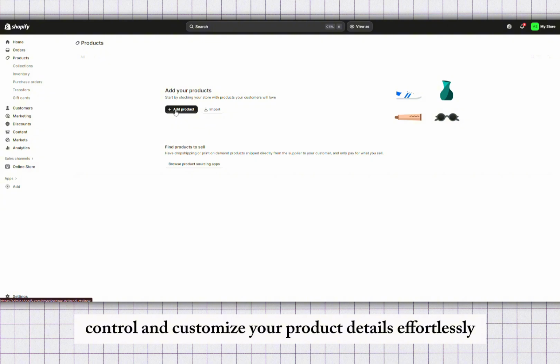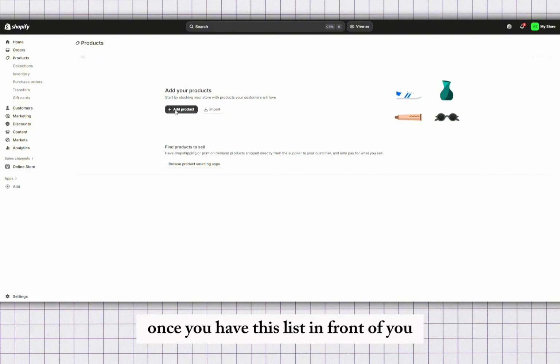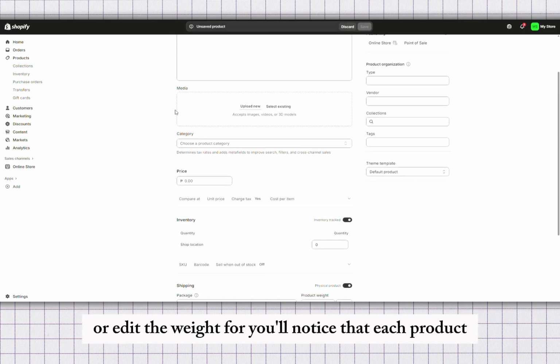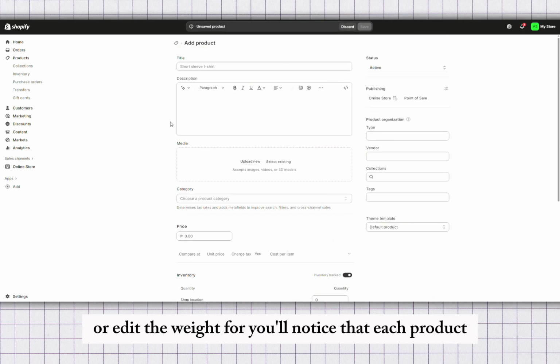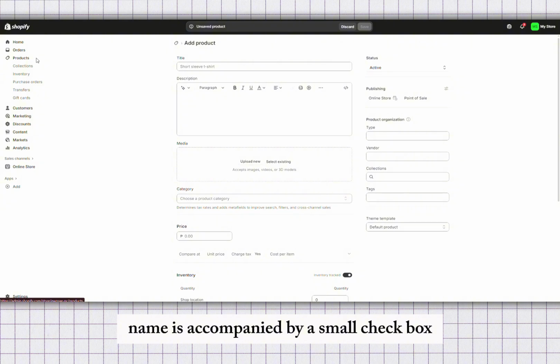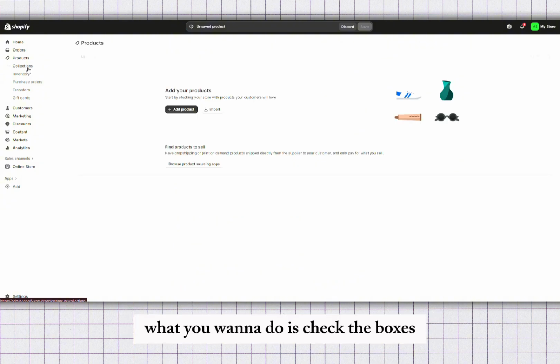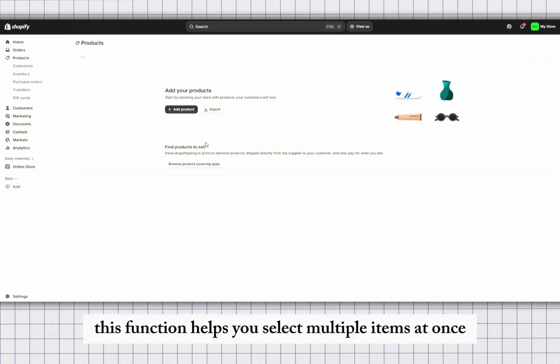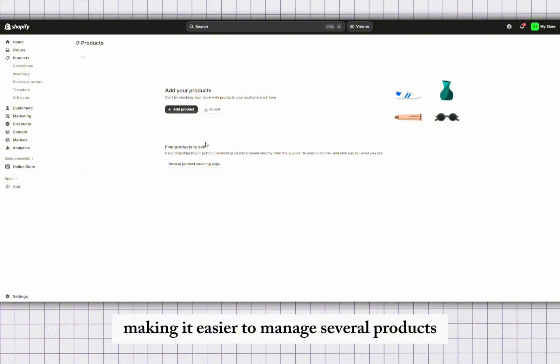It's like having a bird's eye view of your entire inventory, allowing you to control and customize your product details effortlessly. Once you have this list in front of you, the next step is to decide which products you'd like to add or edit the weight for. You'll notice that each product name is accompanied by a small checkbox. What you want to do is check the boxes next to the products you wish to modify.